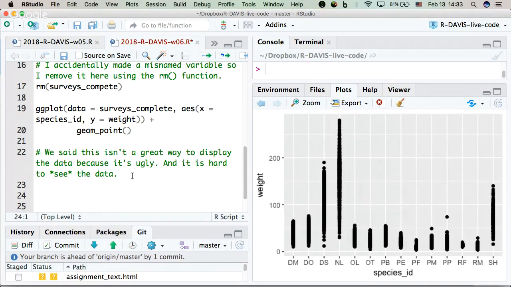Okay, so mean and standard deviation are some good summary features, and maybe I'm not asking this well. Somebody else said something. Box plot. Let's go there. So let's try ggplot data equals surveys complete, AES x equals weight, y. Oops. No, that's right. No, it's wrong. x equals species ID, y equals weight.